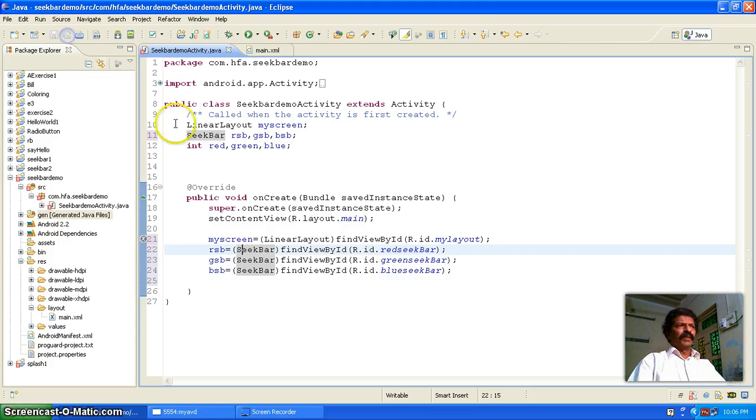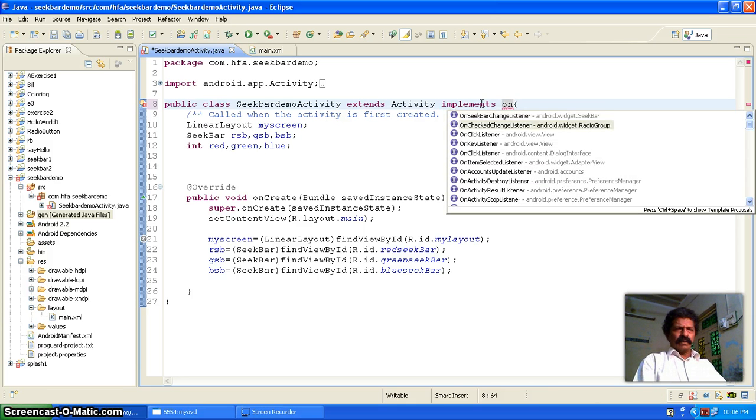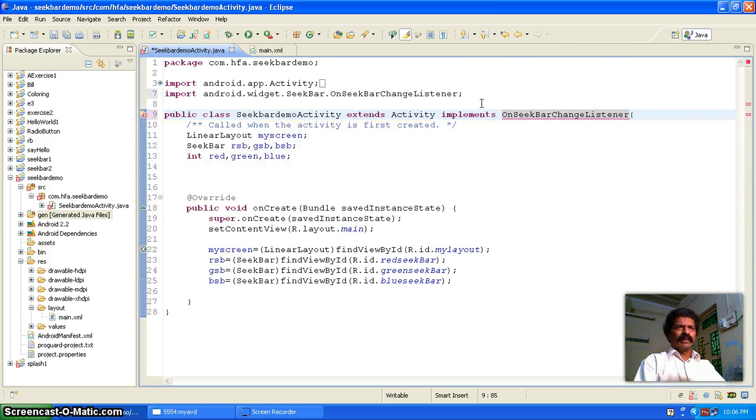I save this. Now the SeekBar listens to its action like an on-click listener. Therefore, I implement, and see there is an event called OnSeekBarChangeListener. Therefore, this I implement.